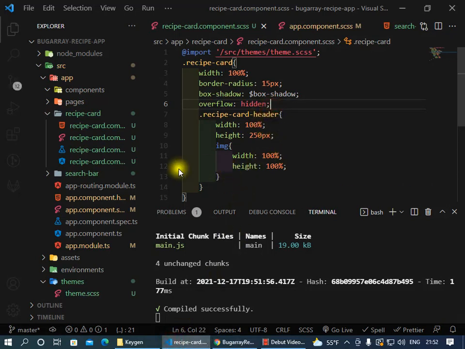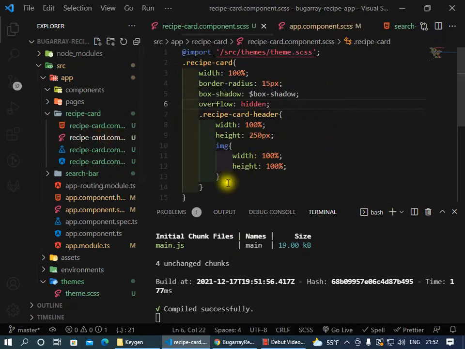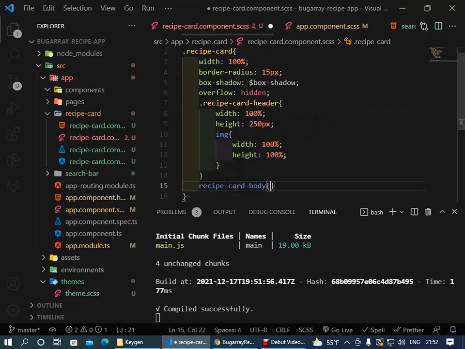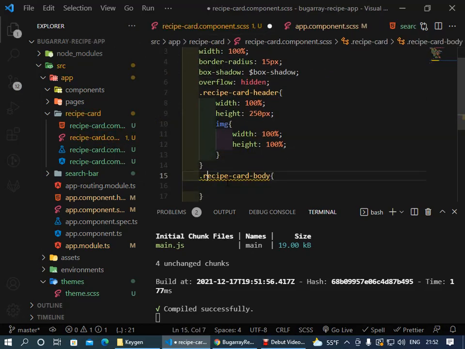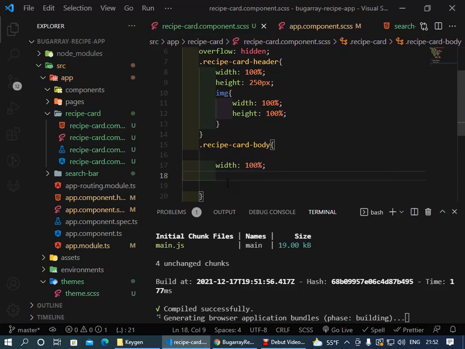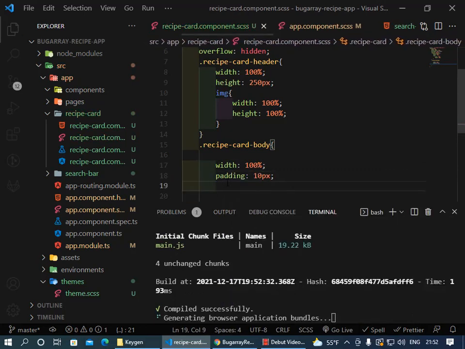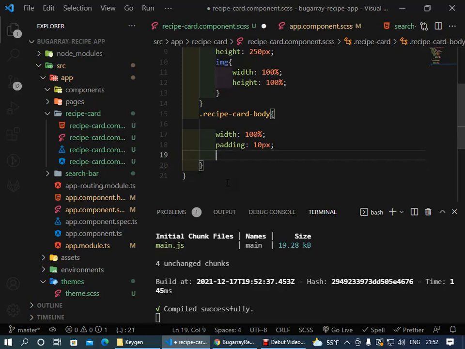And then our header is done, at least. What we'll have next is actually this guy over here, our recipe card body. So paste that over there, for that class. What we would like to have is our width at 100%, and then a padding of 10 pixels. You see there's a repetition of 10 pixels.